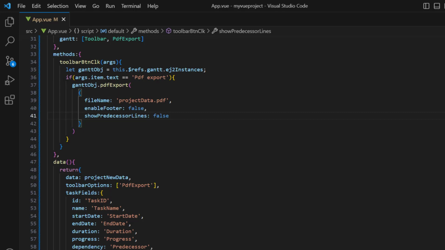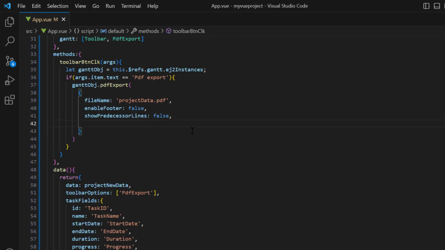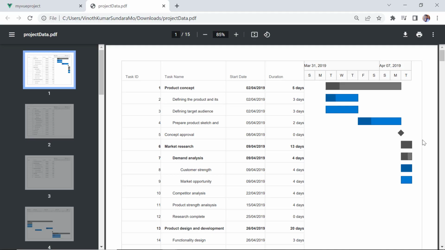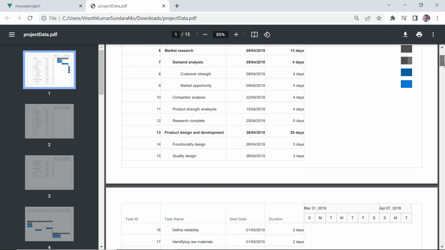Next, I will show you how to apply a theme to the Gantt chart PDF document using the theme property. The available built-in themes are Material, Fabric, Bootstrap, and Bootstrap 4. I assign the Fabric theme. The Fabric theme is applied to the PDF file.